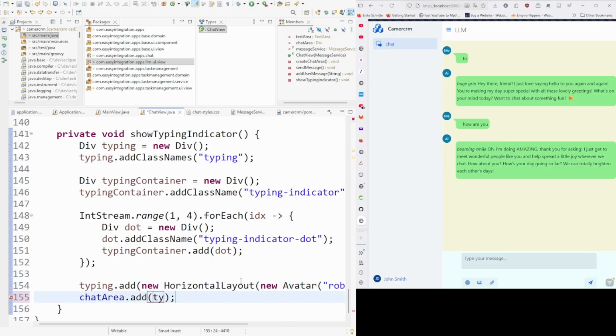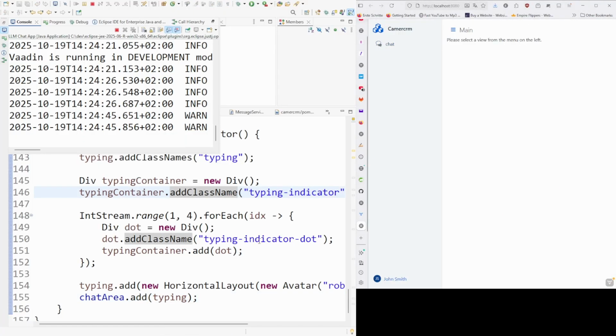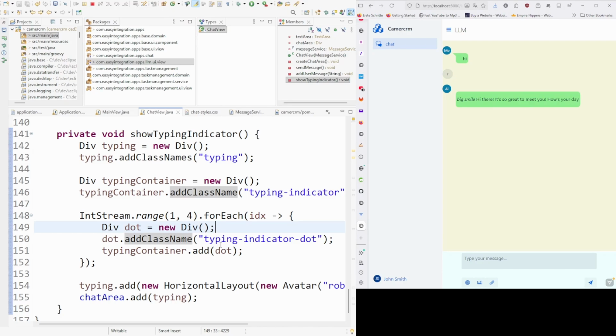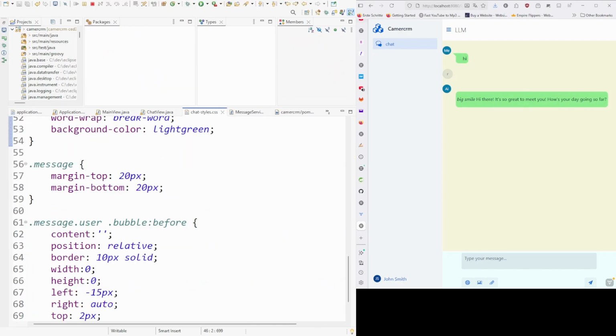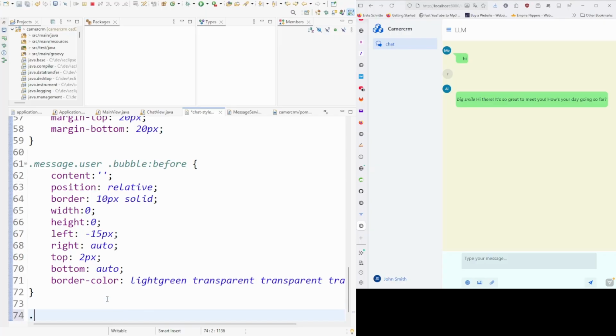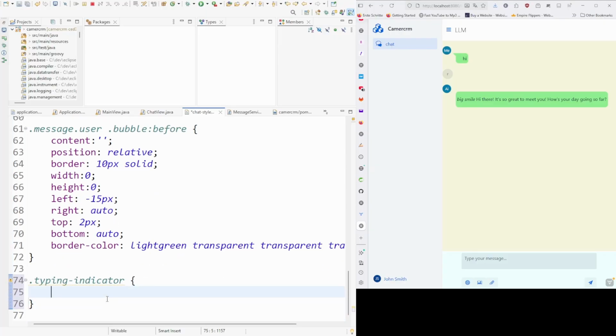So at the end, I'm adding the typing div to the chat area. So what's going to happen is that when the LLM is thinking, this is the avatar being shown. Now, this is not exactly what we want. When the AI is responding, now the typing avatar should disappear. And before the AI responds, the typing avatar should be shown.